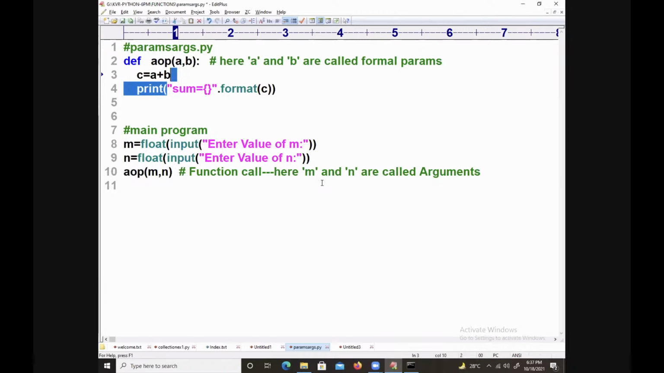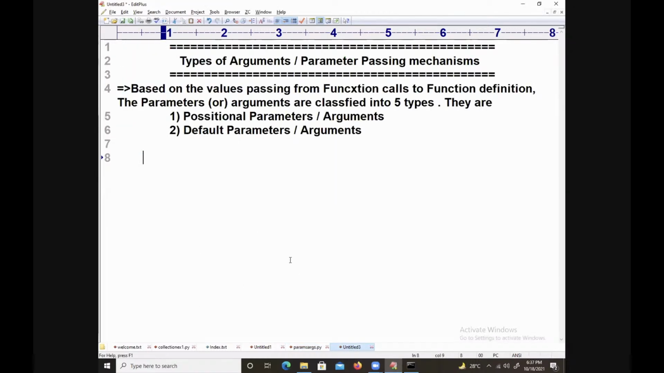Diti Krishna, are you following, ma? Yes. So I'm saying that based on the values passing from function call to function definition, the parameters or arguments are classified into 5 types.